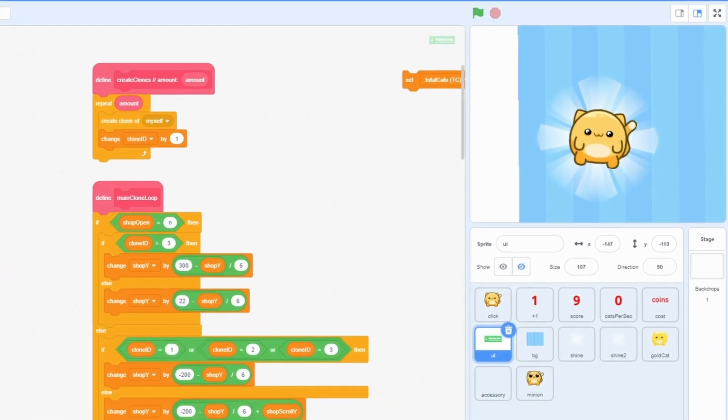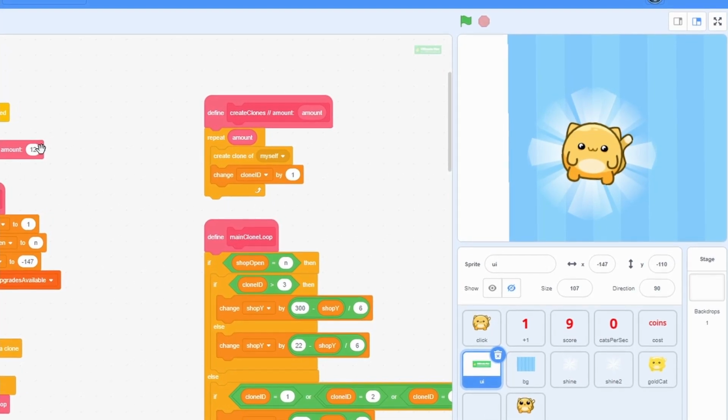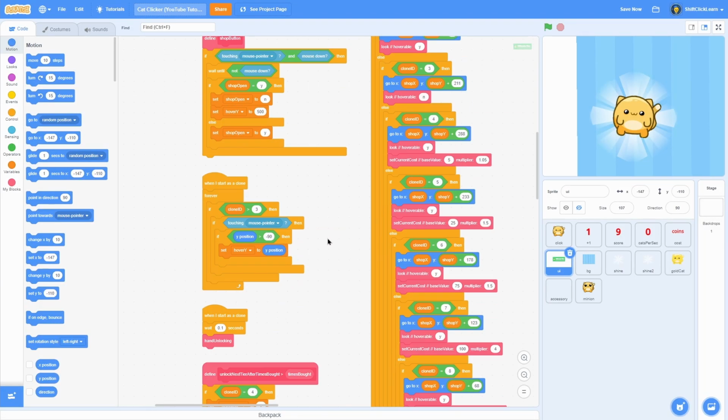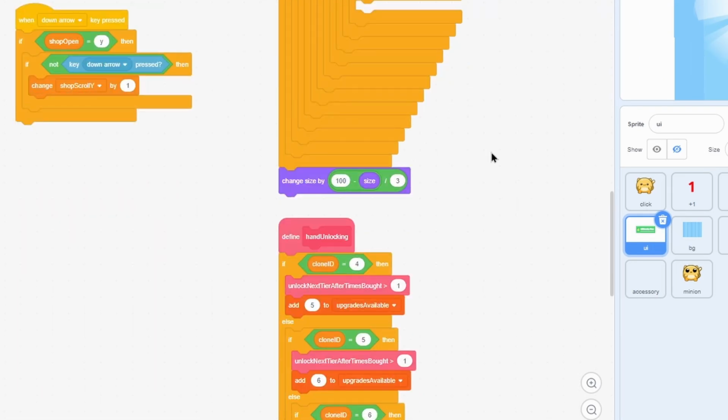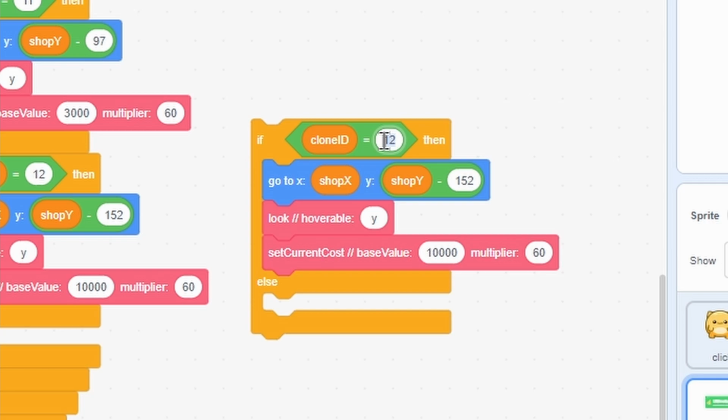So this is probably gonna be a little bit of a shorter episode because this is the final episode. So we're going to go ahead and do create clones amount and change this to 13. So that way we have 1 extra clone, but we need to assign that clone. So see this giant loop with all these if elses? We need to add yet another if else. So do if the clone ID is equal to 13, then we need to find the spacing.